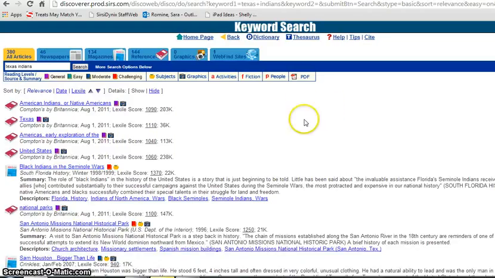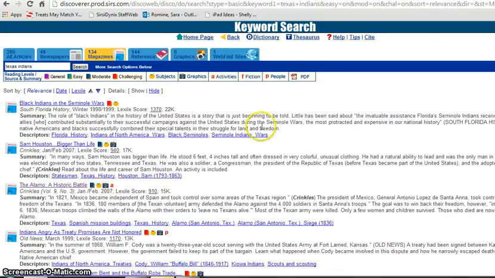And when it comes up, you'll notice that there are 380 articles about Texas Indians. 46 of them are newspaper articles, 134 of them are magazine articles, and 144 are reference articles, which would be like an encyclopedia. And since we're going to use World Book today, we're not going to focus on those reference articles. Instead, we're going to look at magazines. When you click on that, you'll notice that magazines show up all on the side.